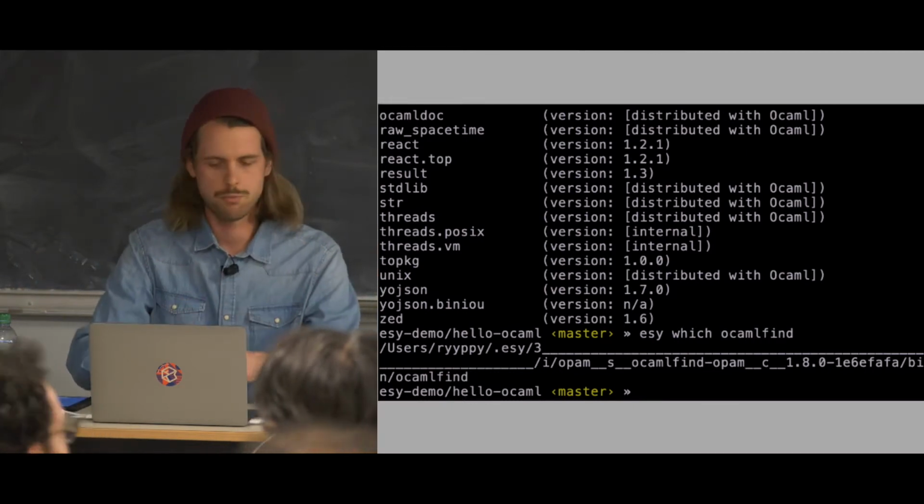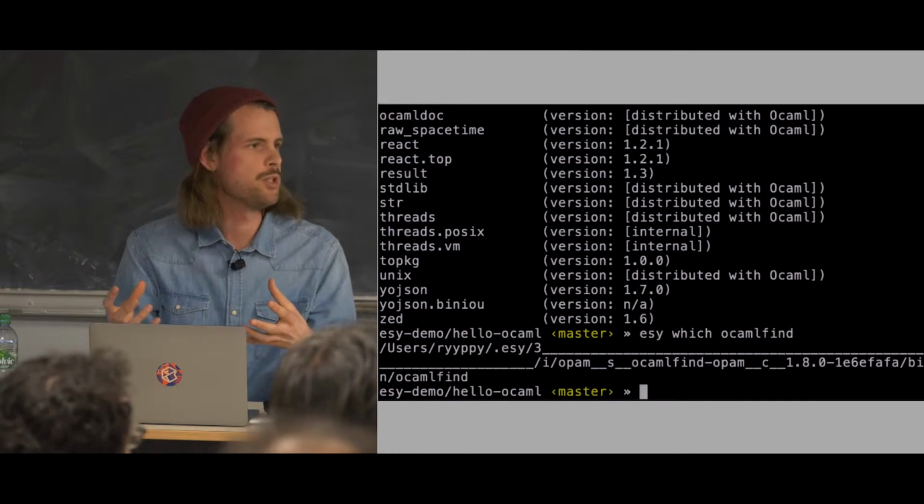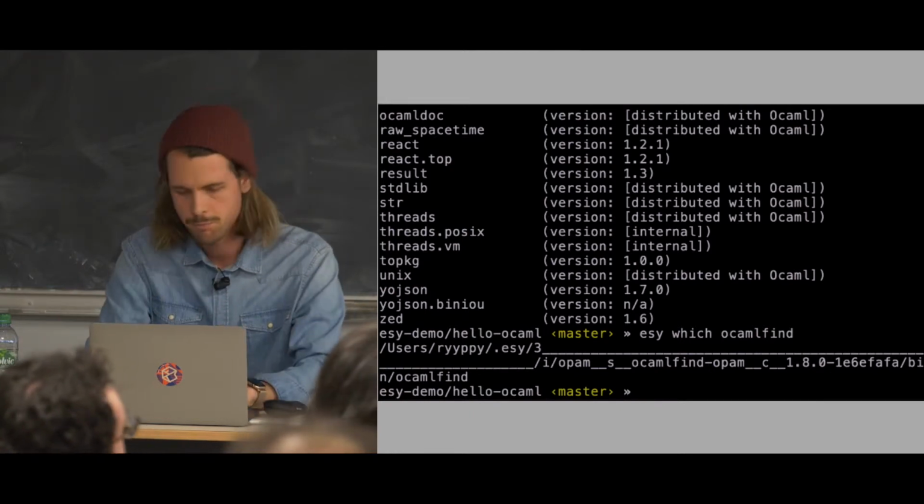So easy does the whole environment encapsulation for you. It's basically a sandbox. And we don't even use OPAM here. It's just managed by easy.